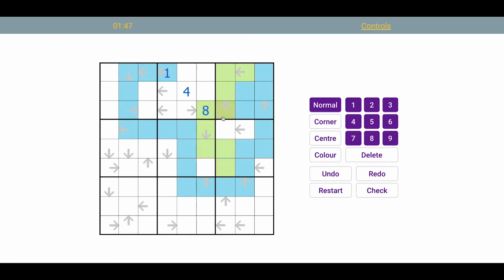The last little element is these arrows. This tells you how many cells in that direction match the color of this, not including itself. So for example, this one would be a 2 because there are 2 cells in that direction of the same color as that. This would be impossible because that would have to be a 0, and there's no 0 in Sudoku, but let's say this one was blue. This would now be a 1. And you can see that this one couldn't be, say, a 4 because there aren't 4 cells in that direction.